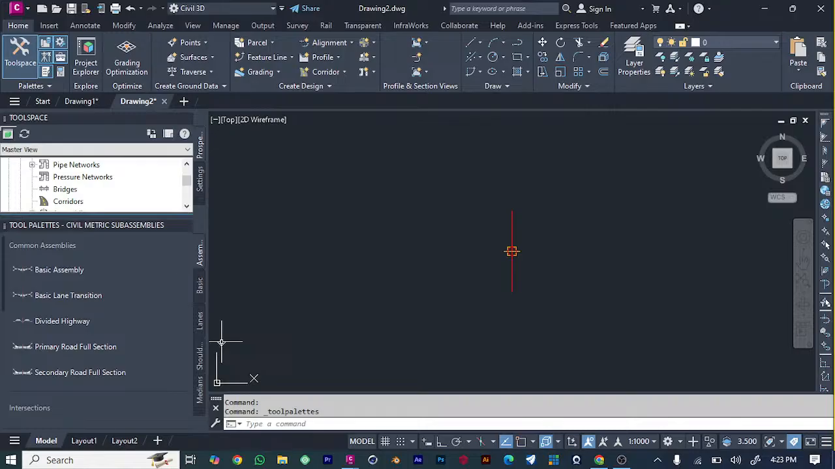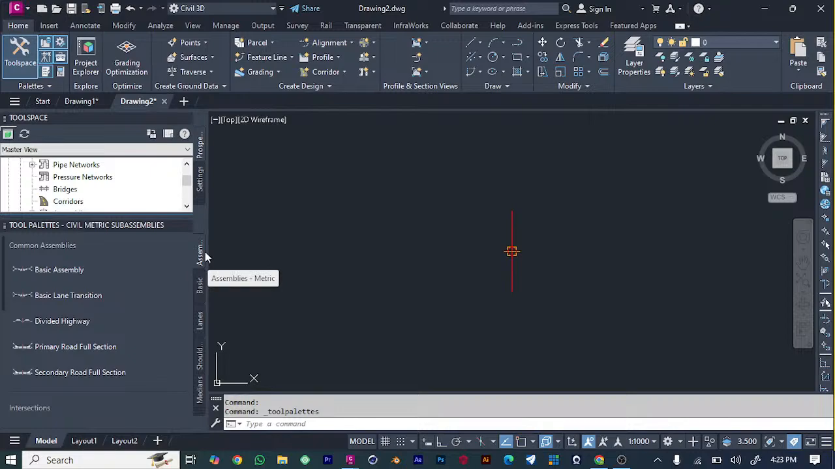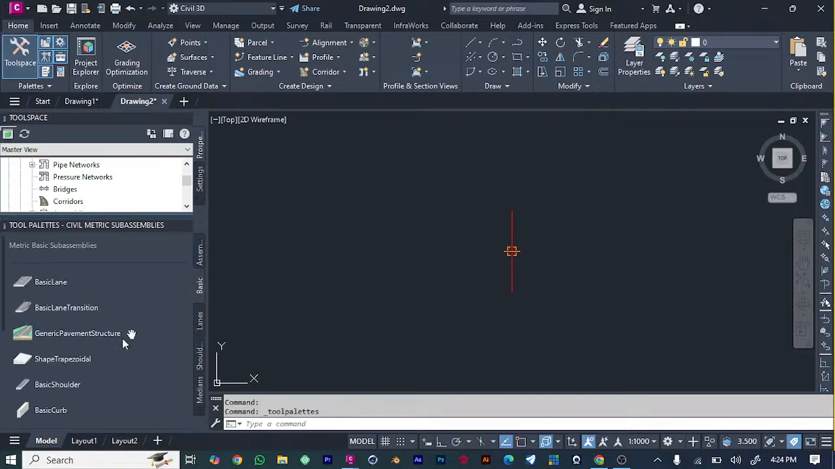So perhaps I can take you through this. This assembly: basic, rain, shoulders, medians, and that like that. Remember, the first thing that we need to do is create a basic assembly, basic train transition, divided highway. So these are so much basic. So let's go to basic here, and then we can decide to create.